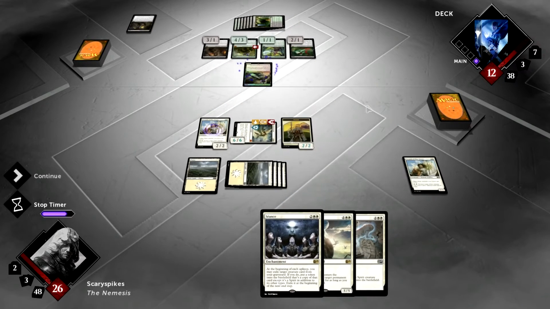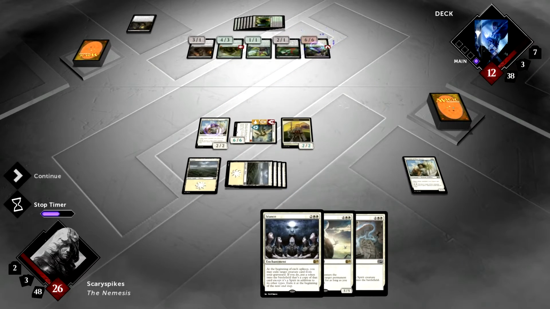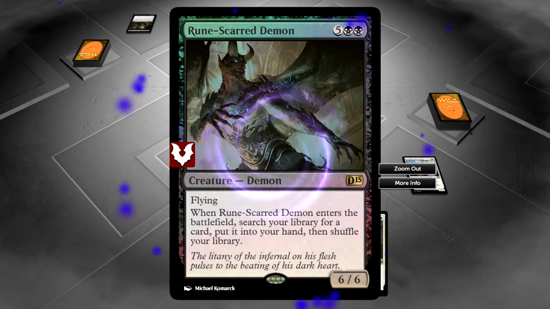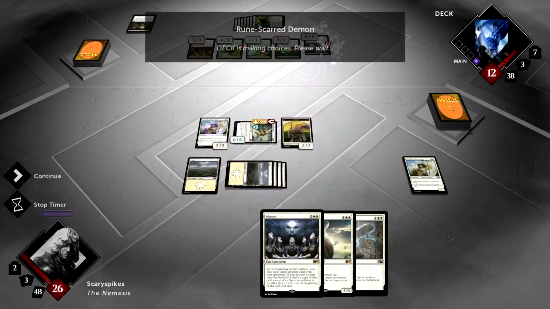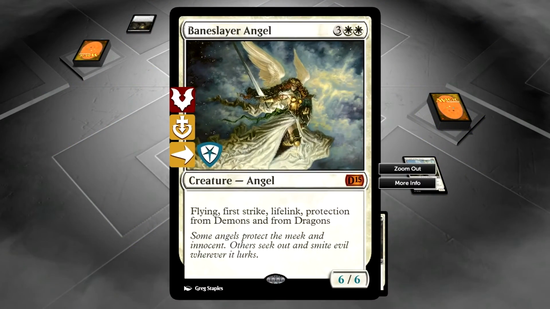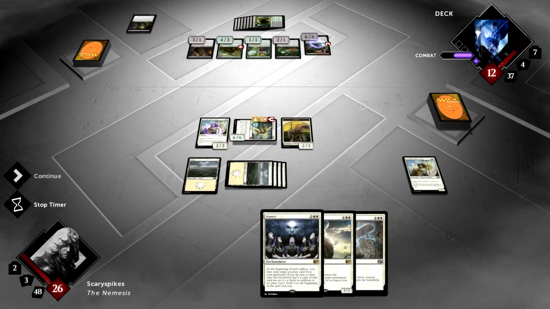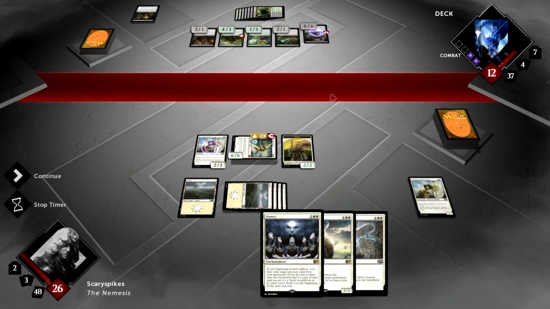He decides to play Runescar Demon, which is going to allow him to fetch for any card he wants from his library. Hopefully it's nothing too crazy like Griselbrand. Thankfully, our Baneslayer Angel has protection from demons, so I'm not too worried about his demon.